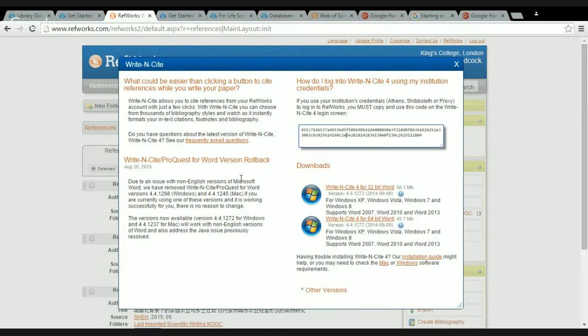There we go. Word is now closed. Now I'm able to click the version of Write and Cite I want. And it's going to start my download over here. When it's finished, I'm going to click the file, install it on my computer, and I'm ready to go.